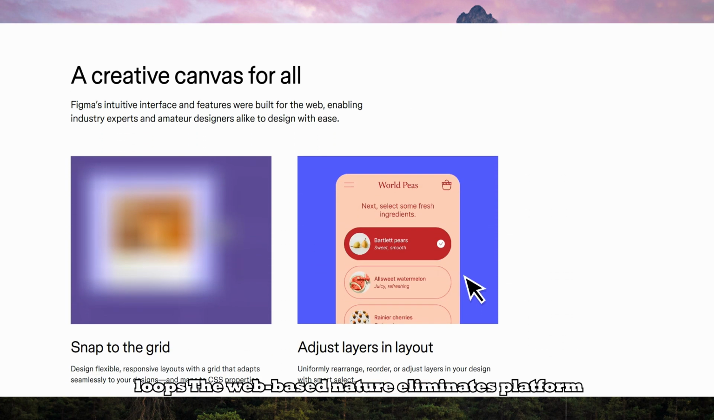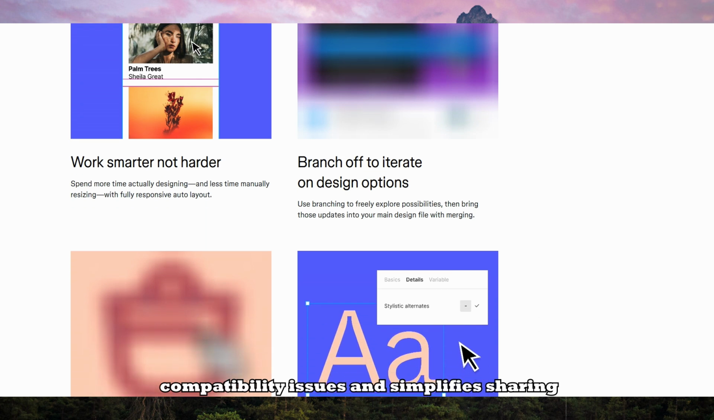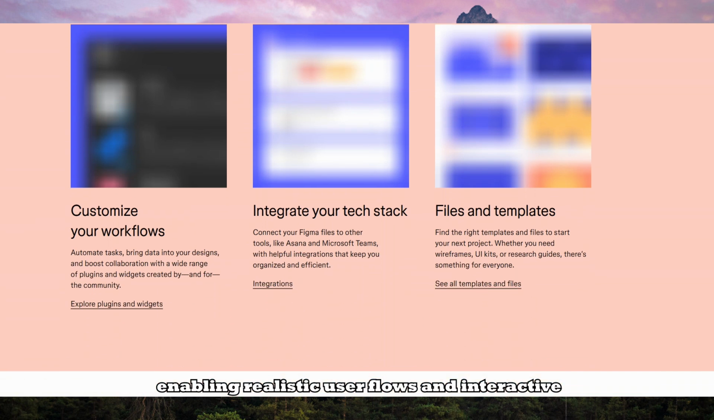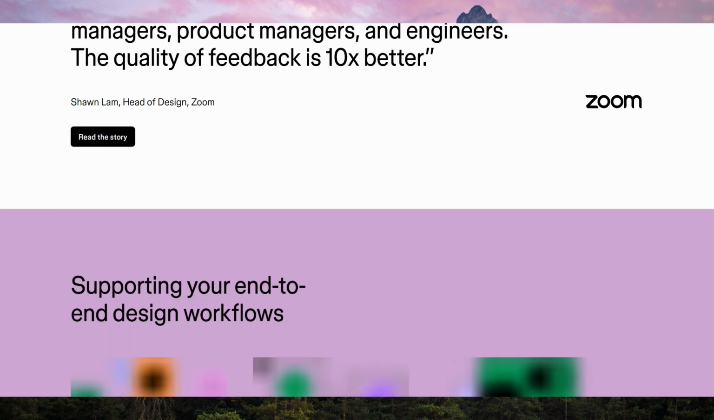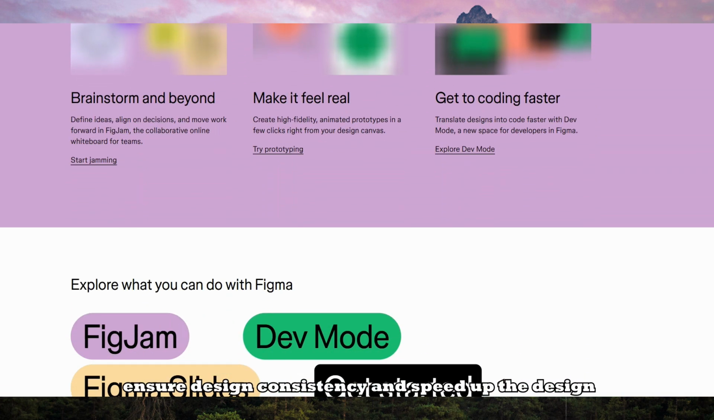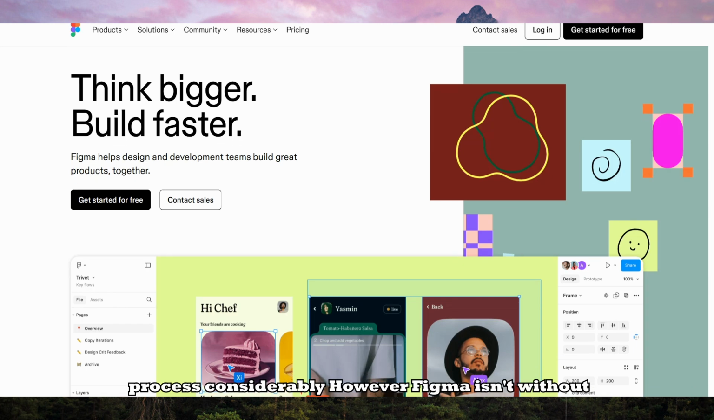The web-based nature eliminates platform compatibility issues and simplifies sharing designs. Its prototyping features are powerful, enabling realistic user flows and interactive elements without requiring code. Furthermore, Figma's component library and auto layout features ensure design consistency and speed up the design process considerably.